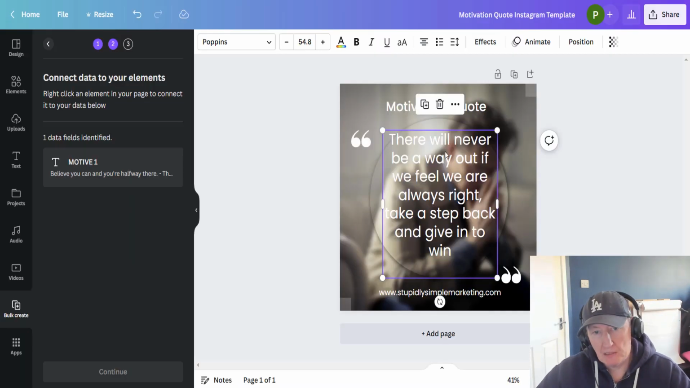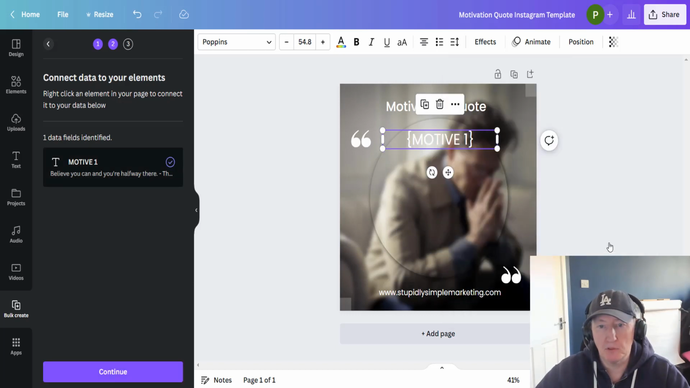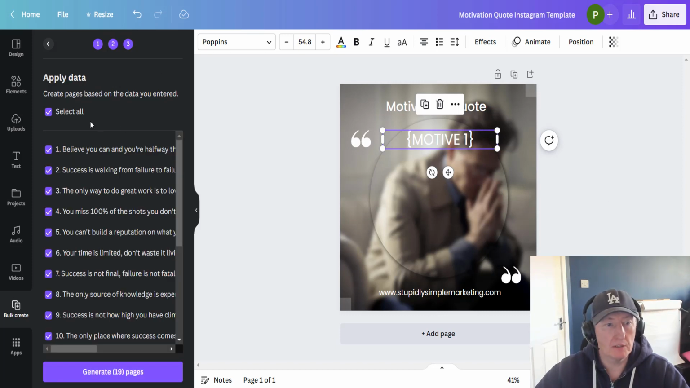So now you can see I've got this section here which is covered with a purple box, which means it is selected. If I come to the 3 dots, you can see now I can do connect data, and there's that data we just did, that bulk create. If I click on here, motive, do that, and then click continue, and now what it's done is it's actually created all of these quotes ready to produce. Click generate pages.